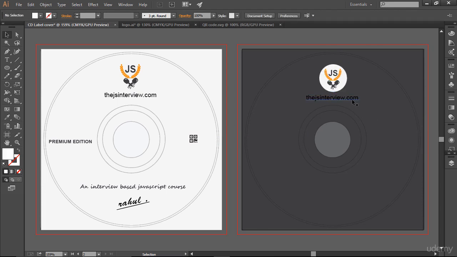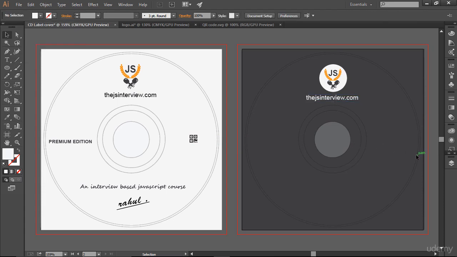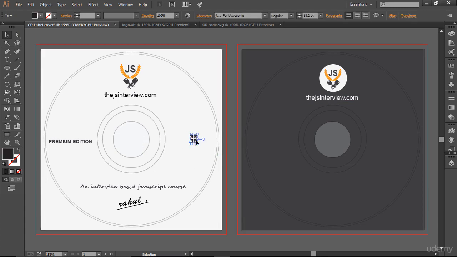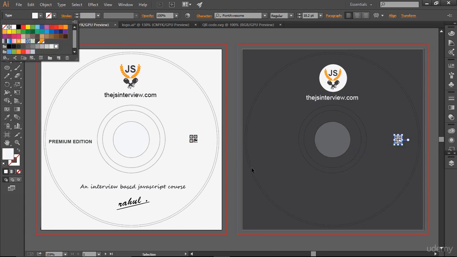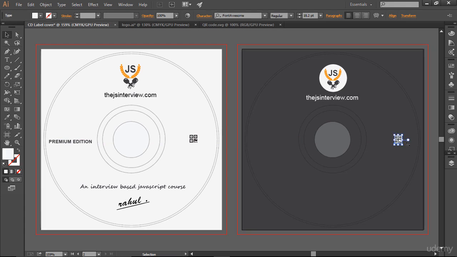There we go. I'm going to make this obviously white, so I can just go ahead and give it white here. That's cool, isn't it? Yeah, cool. So obviously I need to grab this one from here to somewhere around here, and I'm going to make it white. And obviously I need this premium edition too, so I'm going to grab it from here and place it just at the center here. So let me bring it this way. There we go. I'm going to align it very clearly.